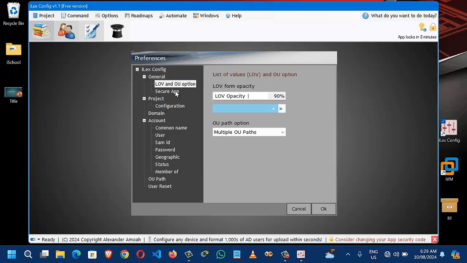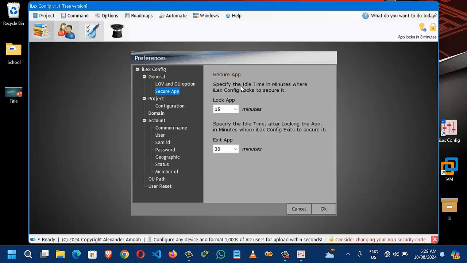All right, and then we come to secure app. So what are we saying here? In order to secure the app when you are using it in an environment, you need to set the lock app and then the exit app parameters.